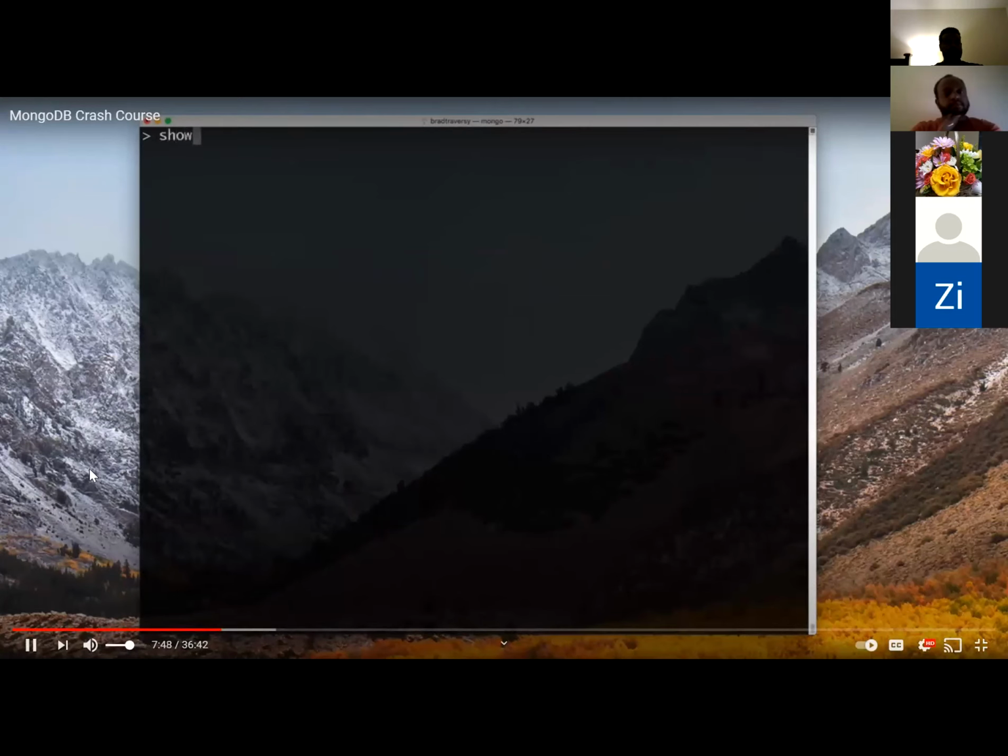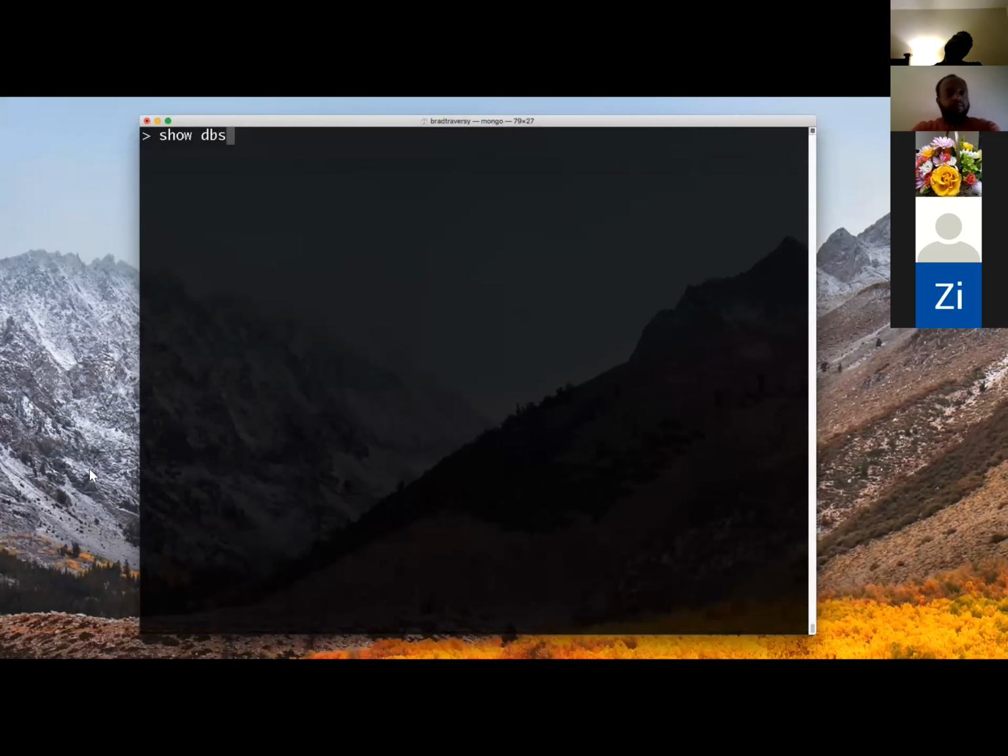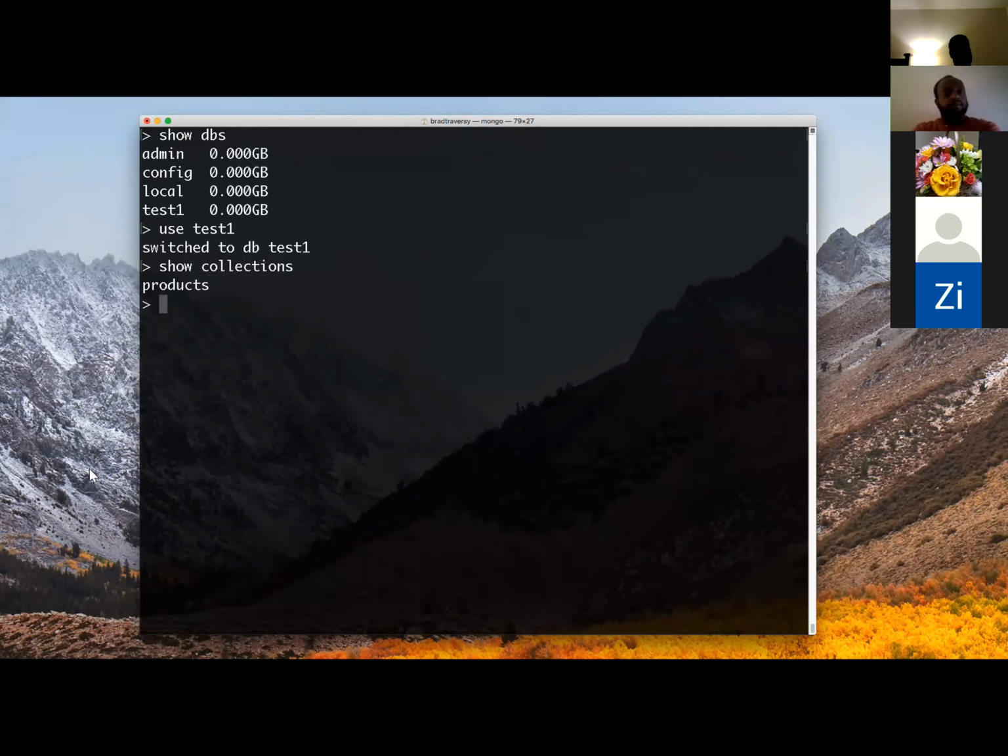And first thing I'm going to do is say show DBs. And by the way, I'll have a link to a markdown file in the description, which will be a cheat sheet with all the different commands that I'm going to show you, and you can keep that for reference for future use. So if I do show DBs, you can see the test1 database that we just created. If I want to use that, I simply say use test1, and now I'm in that database, and I can say show collections, and we have a products collection.